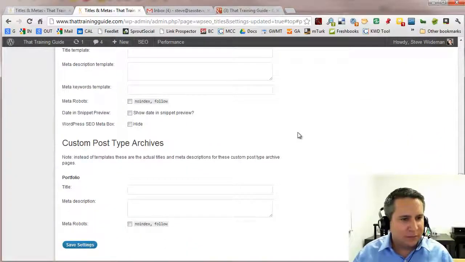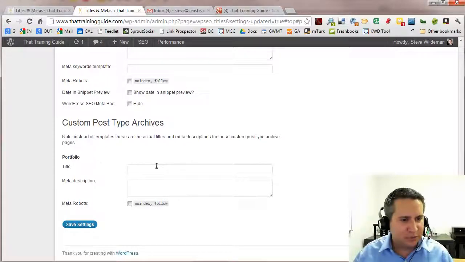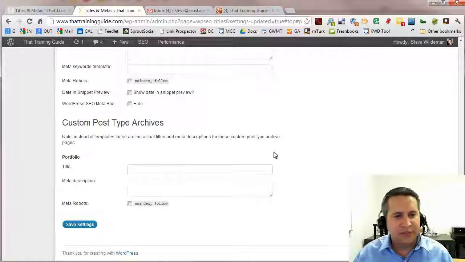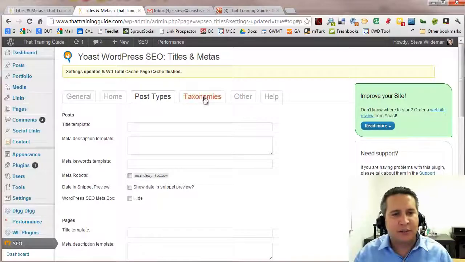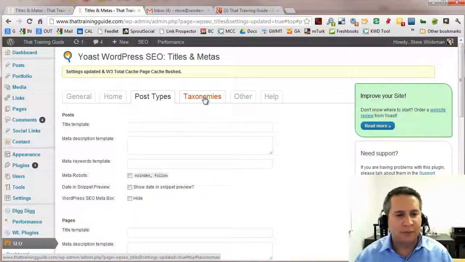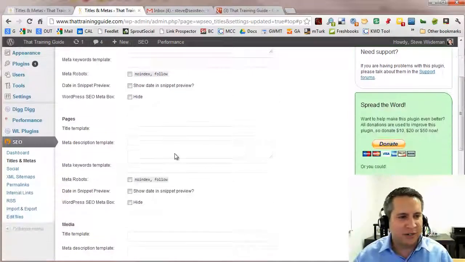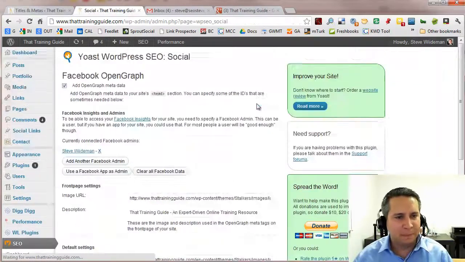So that is it. Let's see, custom posts. Same deal. All this is allowing you to dynamically put in content where you don't want to manually put it in, which isn't a good idea. Let's go to the next setting, social media.